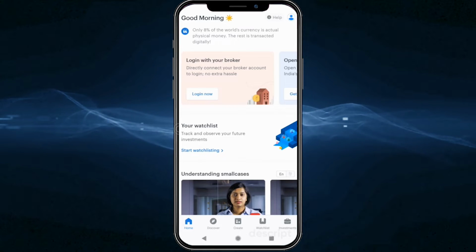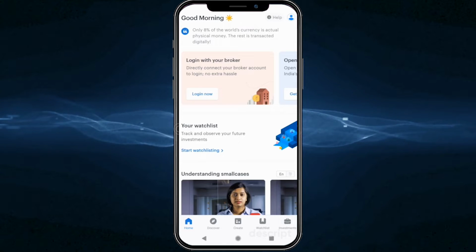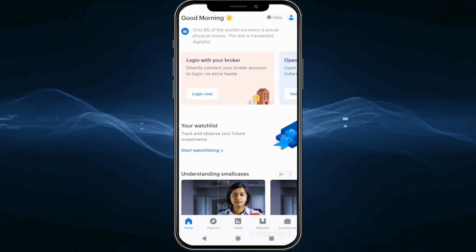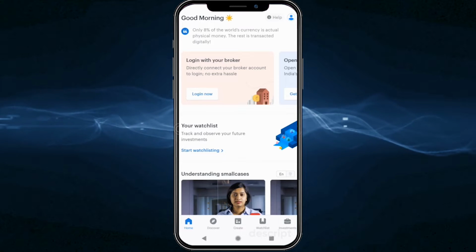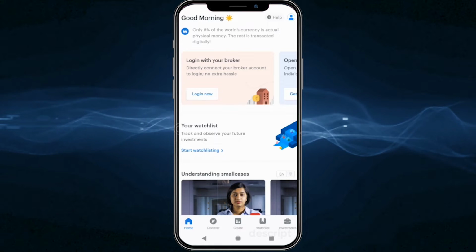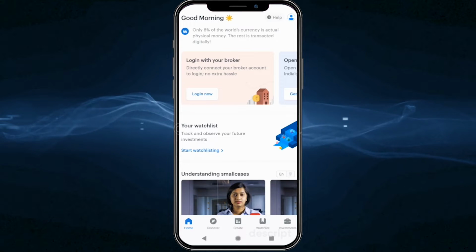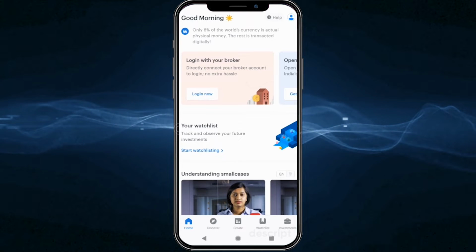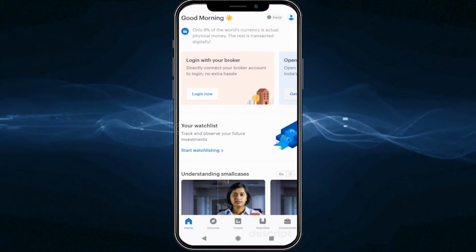And of course there's a lot of text on the app, so why clutter a good morning quote, which is also, by the way, in text. So next, I've already logged in, but it seems that there is one more option, which is login with your broker. It says directly connect your broker account to login, no extra hassle. But it does not tell me why I need to log in with my broker. Is it not sufficient that I've logged into Smallcase, and then I can do a transaction just with a Smallcase account? So I think that explanation is missing here.